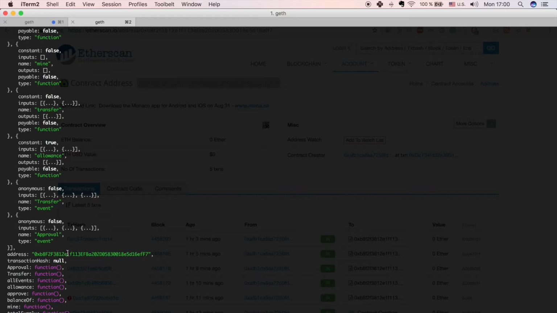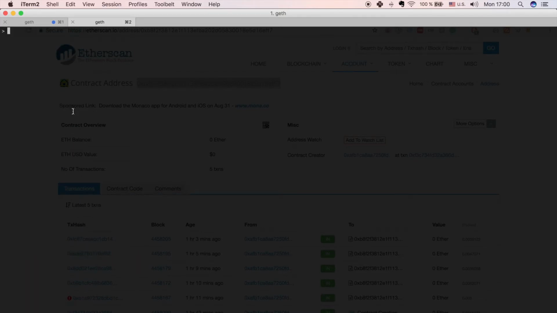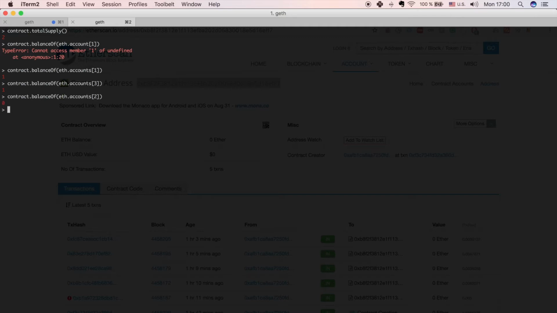Here we can see that it's deployed at this address, and here we can see all the functions that are available to use. So now we can retrieve, for example, the total supply of tokens in circulation, and that's 2. We can also get the balance of account 1, for example. And the token balance is 1. Same for account number 3, and the account number 2 should have 0 balance. So all of that is correct.